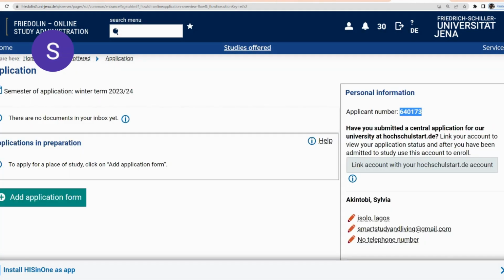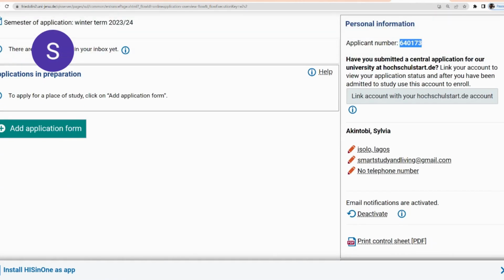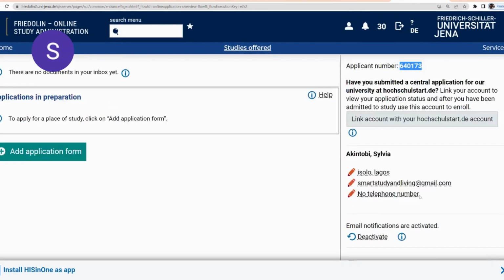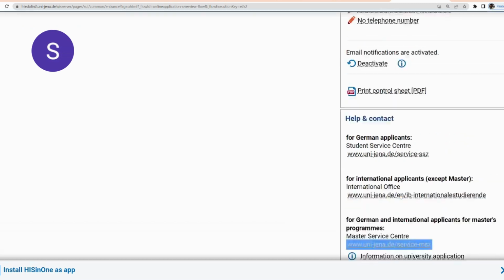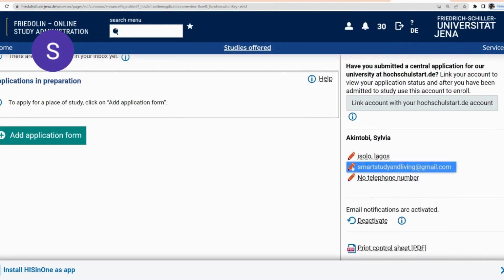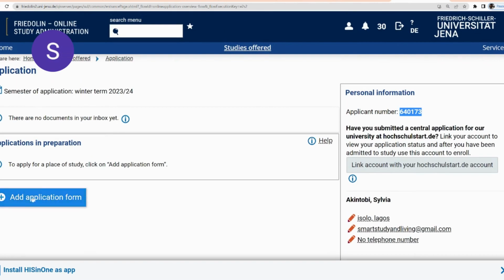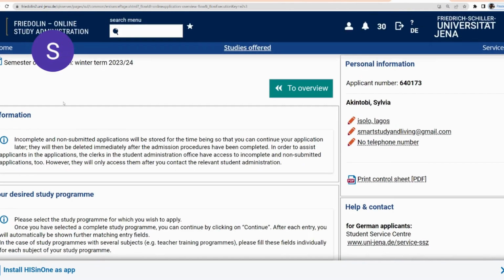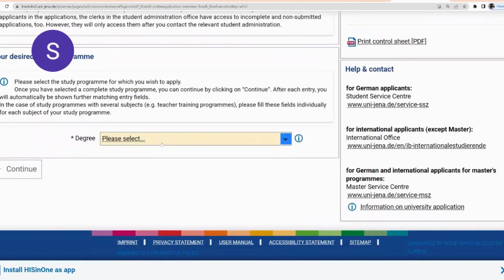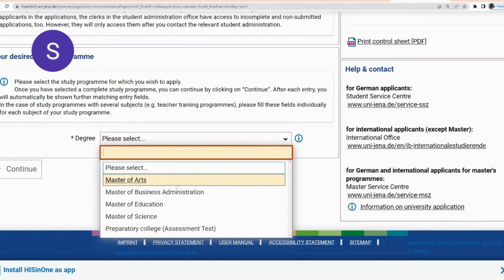This is my application number. This is my personal information on my right. So if I want to change anything, I can change anything by clicking on this pencil. And here I can click on this button to add application form. And once you're here, you see that now you can have the button to select the degree that you're interested in. So I was interested in Master of Science.